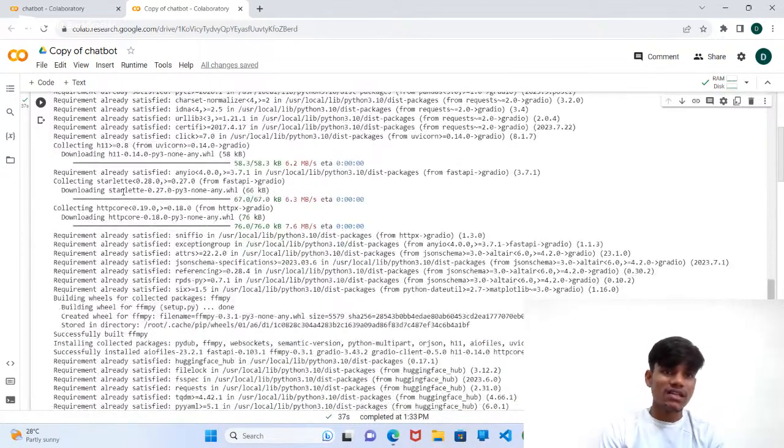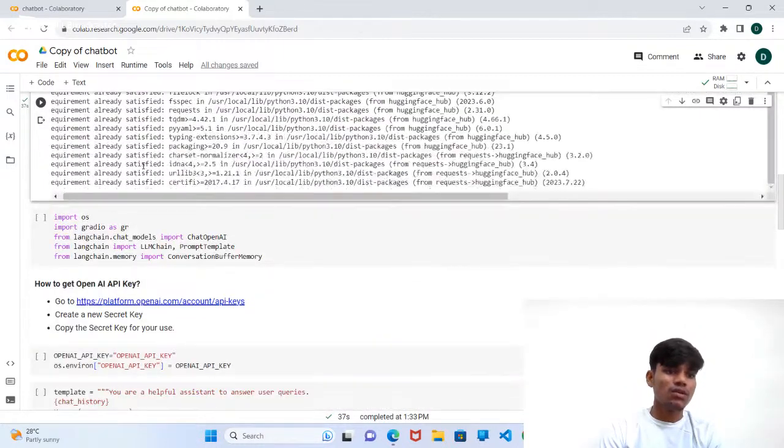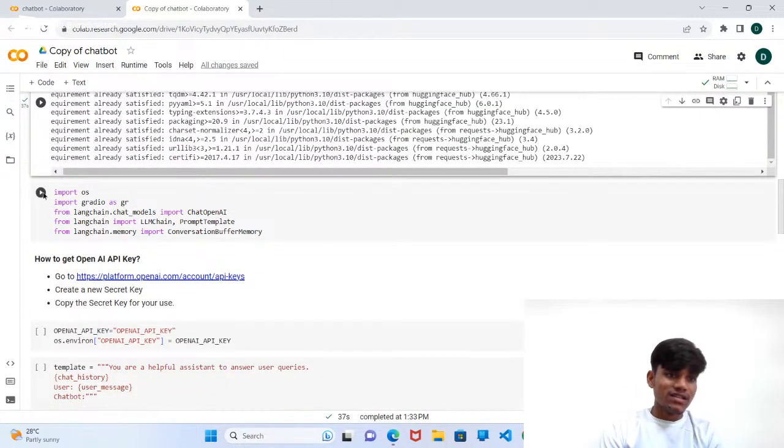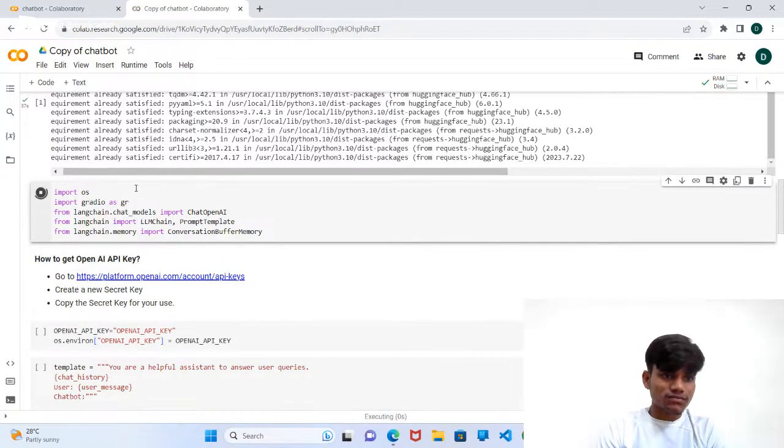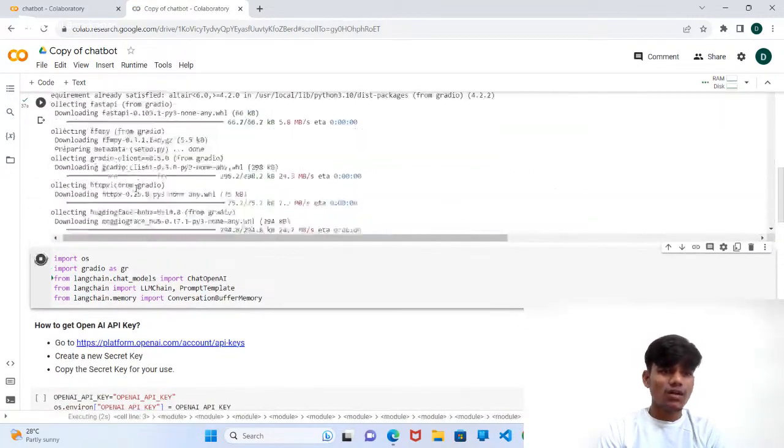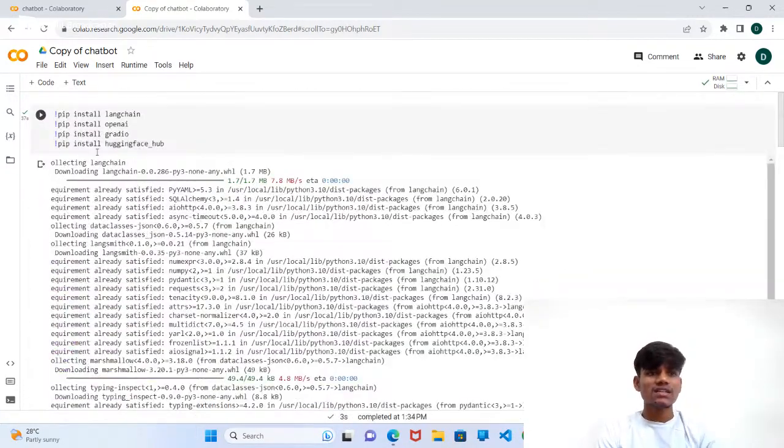So you can see here, let's dive into the code. It took 37 seconds and got a green tick. Then you have to go next and run this particular code. If you want to know what this code is, it is installing LangChain, OpenAI, Gradio, Hugging Face, and some other applications, as I explained earlier, that are going to be installed by this code.